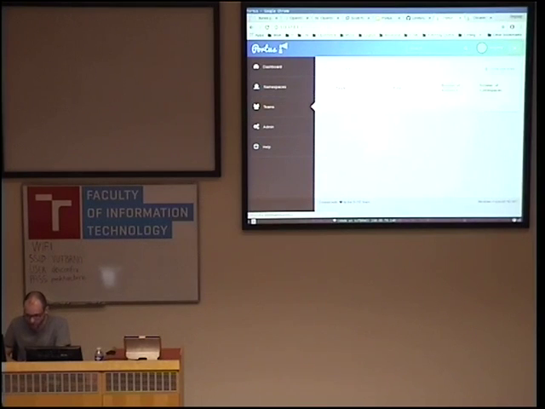Teams. By default, there is no team, but you can create any team. And for any team, you can create a namespace as well.